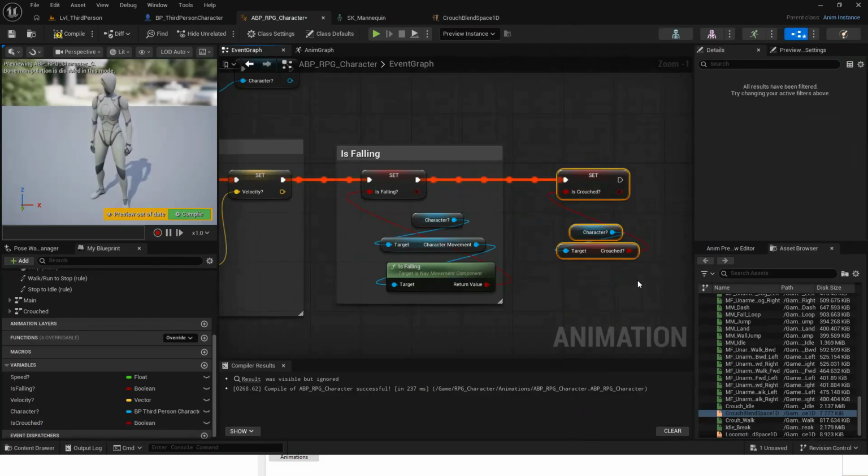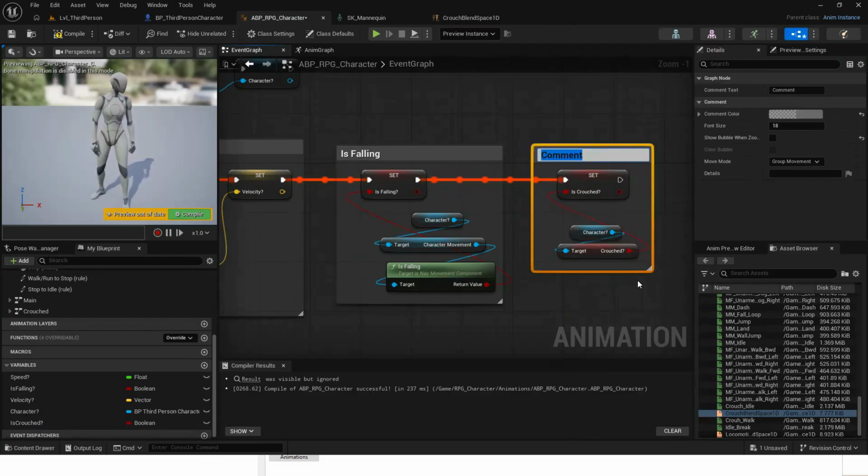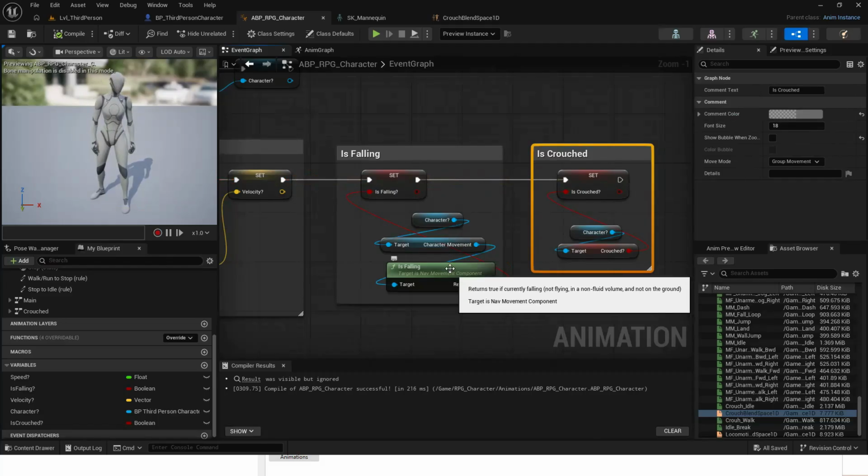Could highlight everything, press C, and type is crouch. Compile and save. So now what we need to do is enable and disable the crouch.